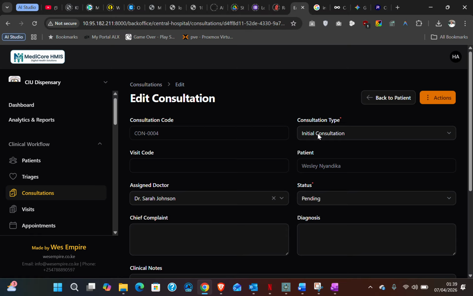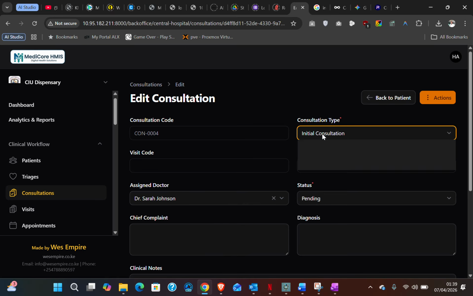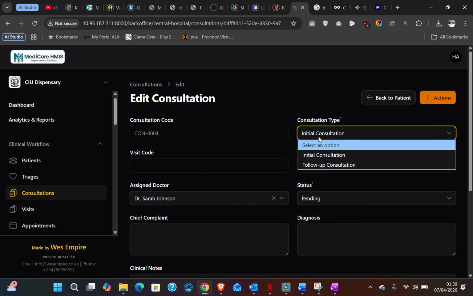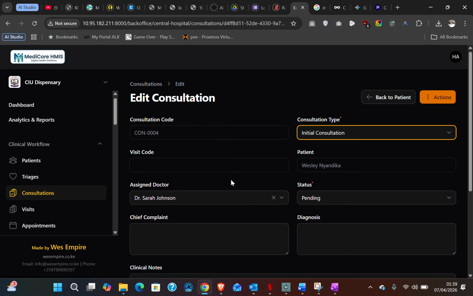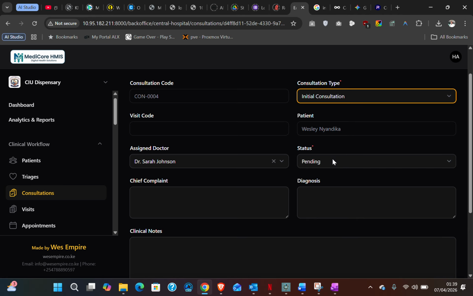So this is the patient. So the consultation type, this is initial or follow-up depending. So this patient is a first timer, so we'll go with initial. The patient name is the same, the doctor assigned, the status is pending. So don't worry about this. Once you finish this process, the status automatically changes from pending to whatever.